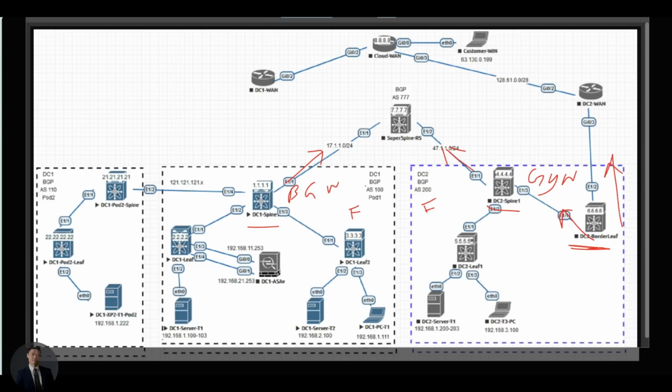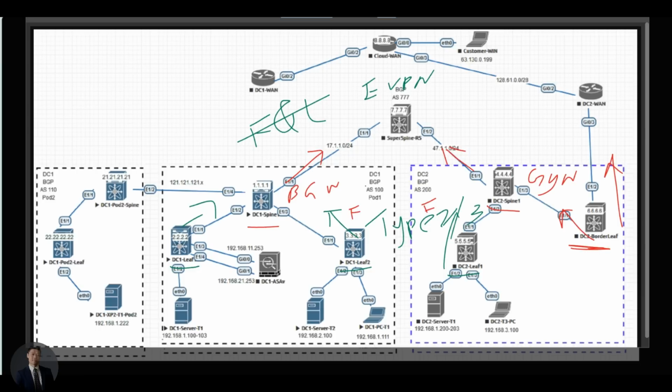Instead of relying on flood and learn, which is inefficient in a large-scale network, EVPN will distribute MAC and IP address information across data centers. Each VTEP we talk about, which is the leaf, will advertise the host reachability information via type 2 and type 3 BGP EVPN routes.